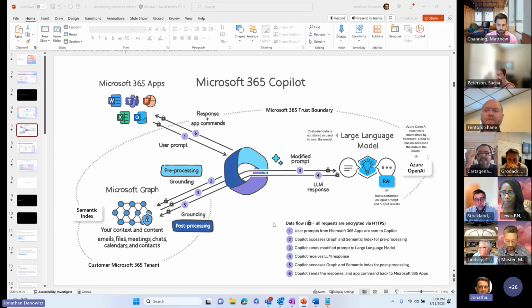And so after it gets your information into the graph, you'll see it ships it over here to the LLM. The Copilot receives it back from the LLM. It does what's called grounding and processing. It does pre-processing before, it does post-processing. It captures all that information and then sends it right back over to you over here.